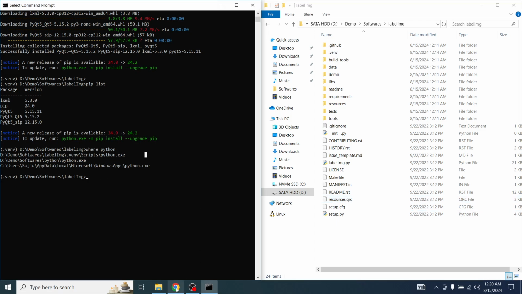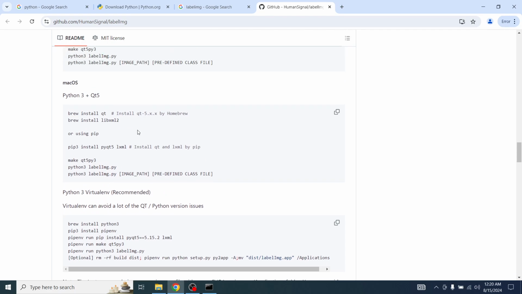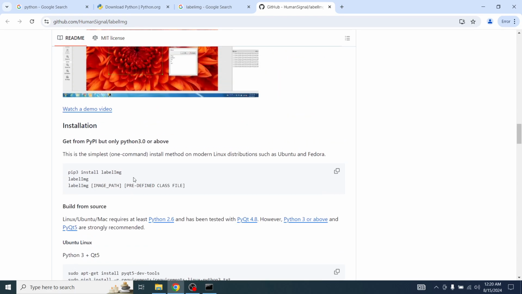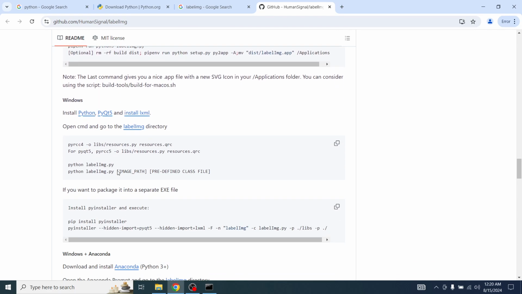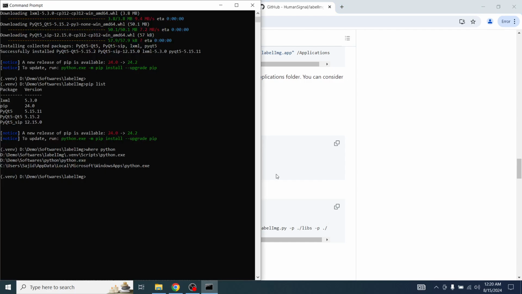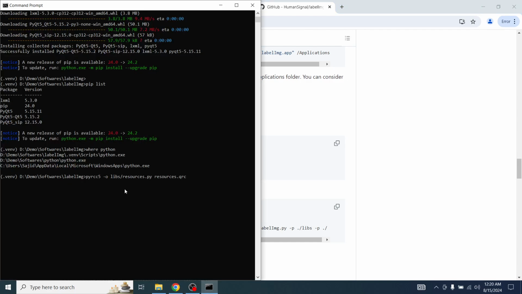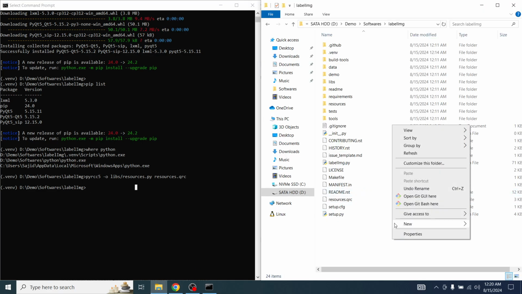Great. So after the installation of the dependencies, for pyqt5 we just need to run this. Let's copy this and paste it over here. Oh, sorry, it's not copied. Let's copy again, paste. Okay, and click enter. Done. Now we can easily open labelImg.